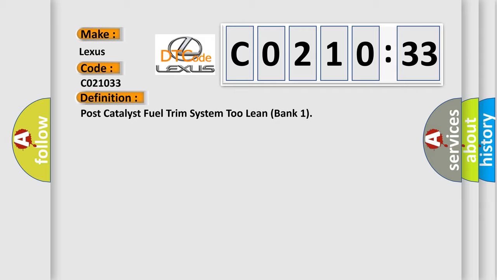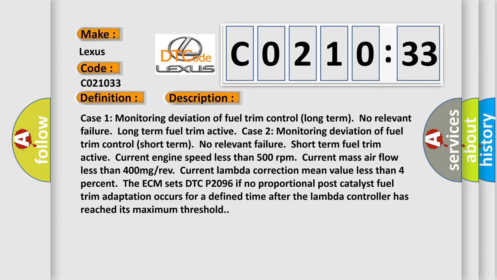And now this is a short description of this DTC code. Case 1, monitoring deviation of fuel trim control long term, no relevant failure long term fuel trim active. Case 2, monitoring deviation of fuel trim control short term, no relevant failure short term fuel trim active.